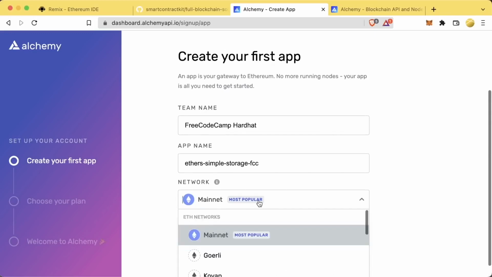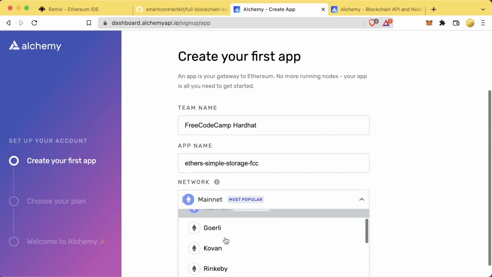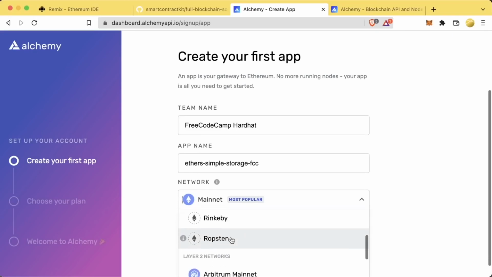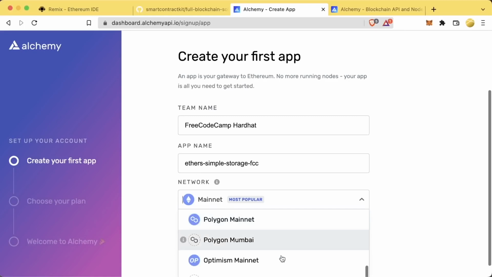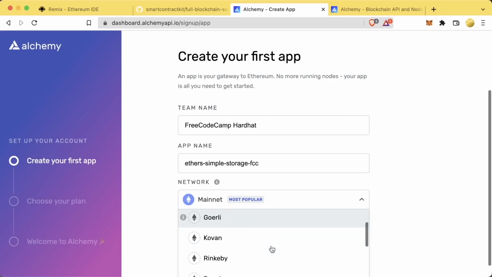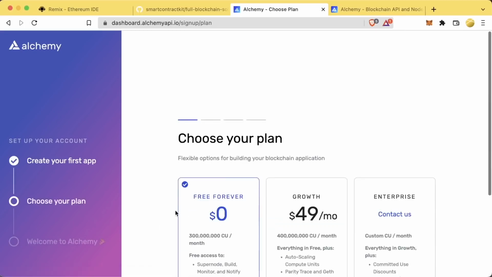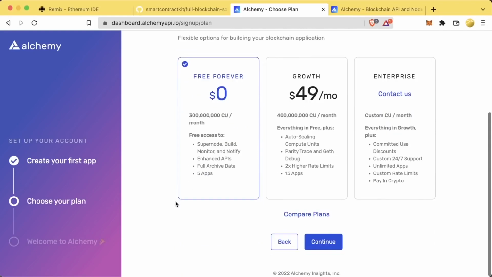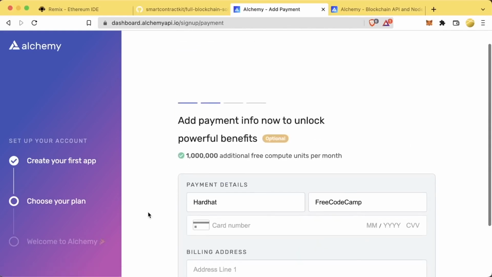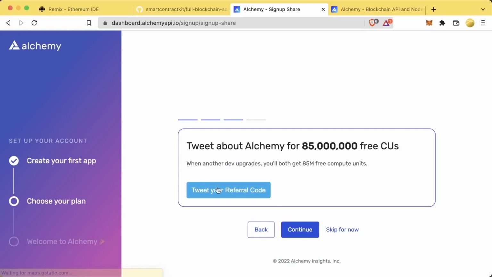But you can see in here, we can actually choose more than just Rinkeby. We can choose Görli, Kovan, Rinkeby, Ropsten, and layer 2s like Arbitrum and Optimism. We're going to be using Rinkeby. So let's go ahead and create this app. We're going to choose the free plan and hit continue. We're going to skip adding payments.